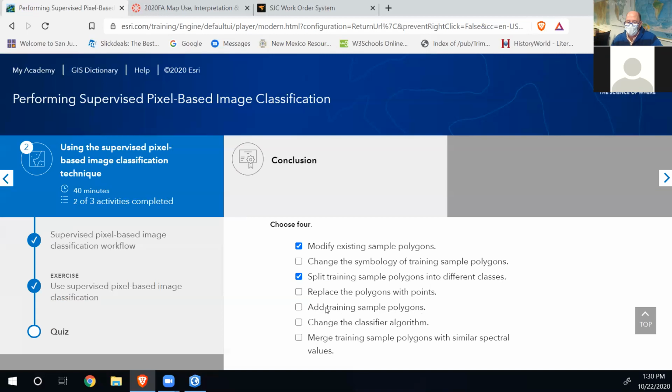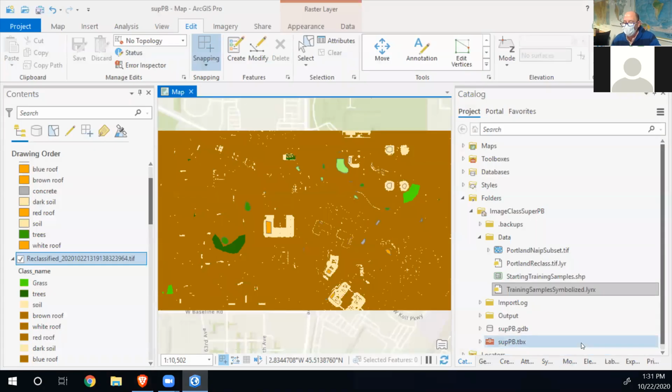Add training sample polygons, which we did. It didn't help, but I think something's wrong with the algorithm. So I think that's actually an error in the software, really. So anyway, change the classifier algorithm. We did look at those, right? Where is that? I think it's gone.